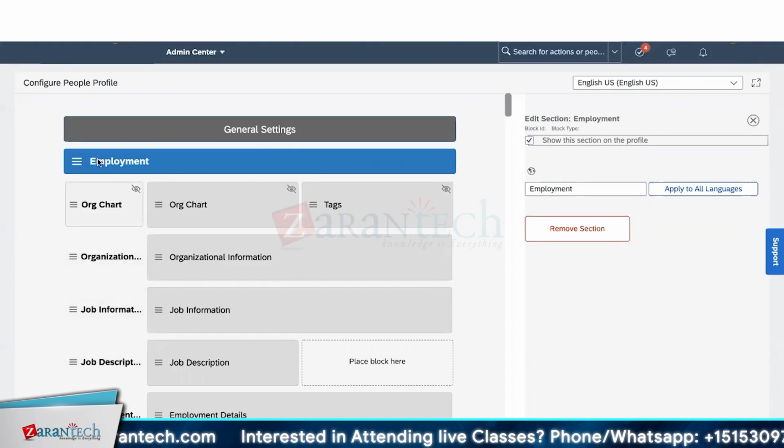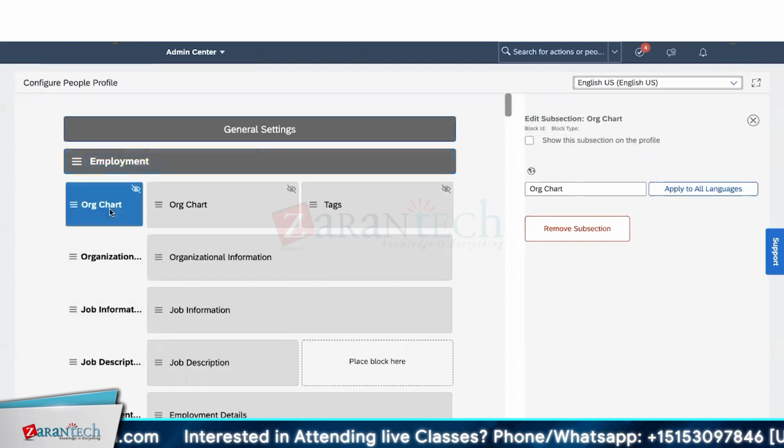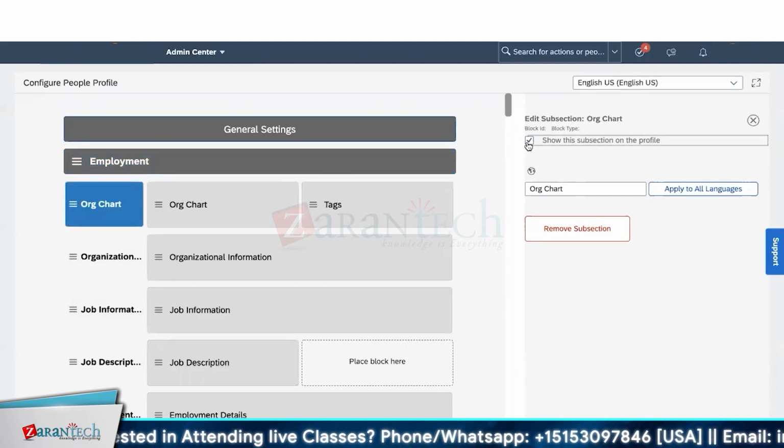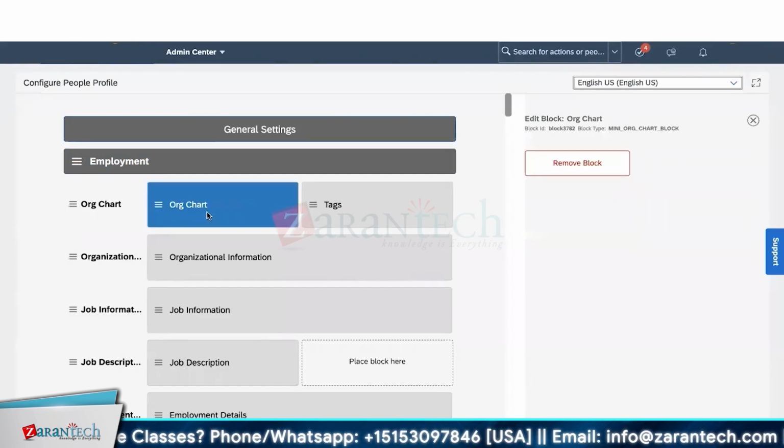Or within the section, any particular subsection you don't want, you can deselect the checkbox for that subsection. If you select it, that will appear. If you don't select it, it will not appear. Like that, subsections. For a portlet, if you don't want it, you don't have an option to make a particular portlet invisible. You have to remove it.